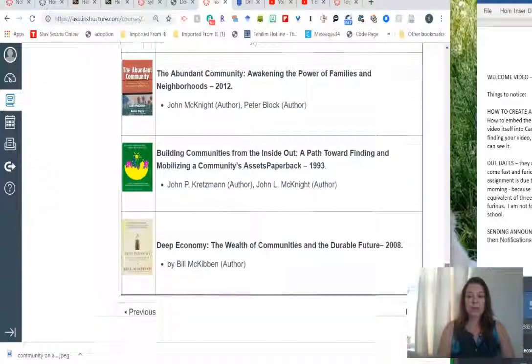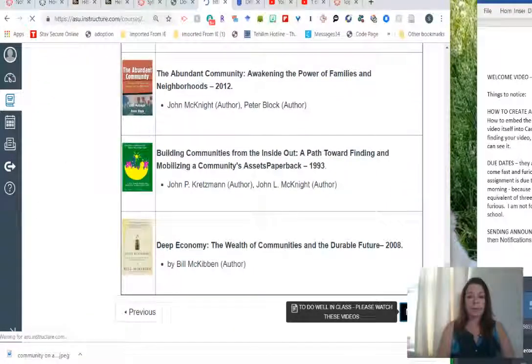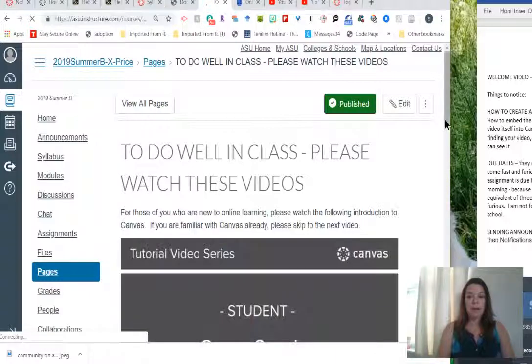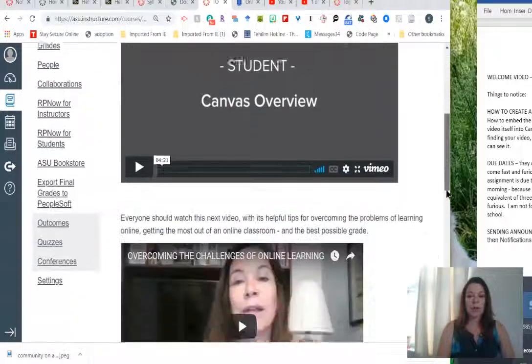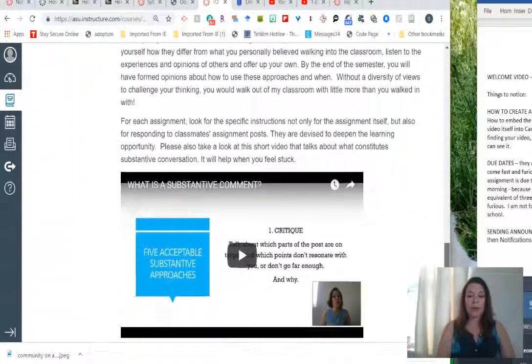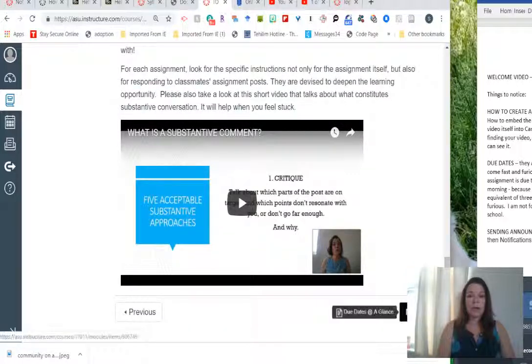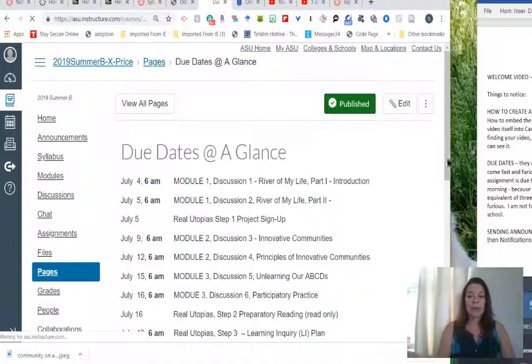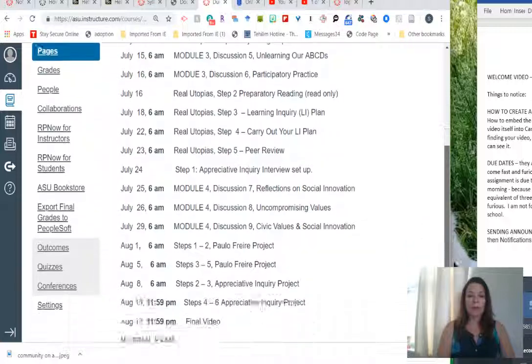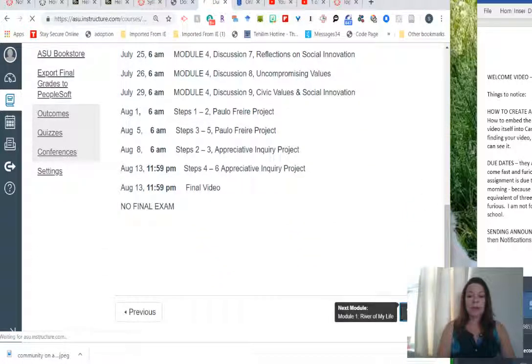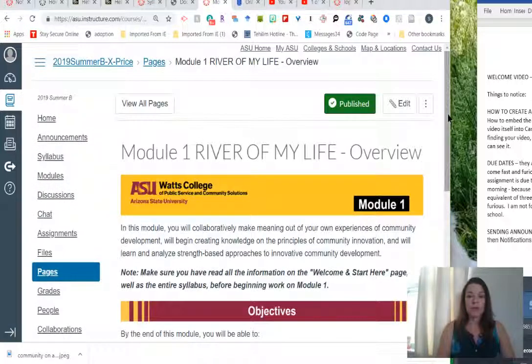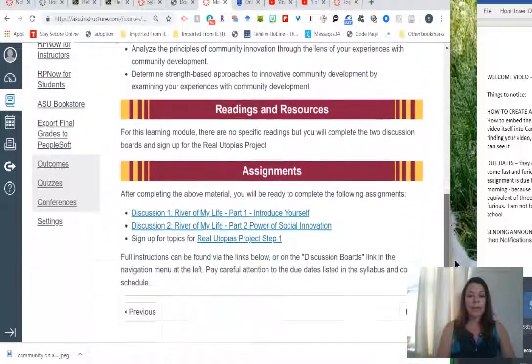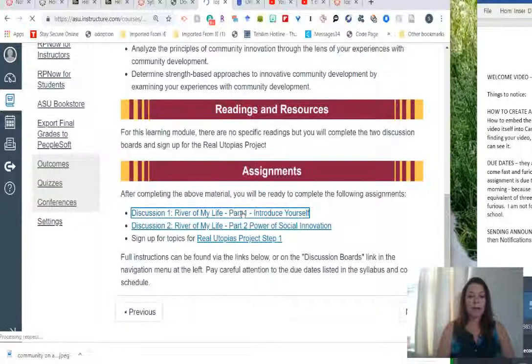These are our books. By the way, the books, I give you time to order them. I put in the chapters you have to read up front. And you just keep taking the next, and it will take you through the module. Here's where we were before. When you get done with this, it's literally going to take you into Module 1, and you're going to find Discussion 1 right here.